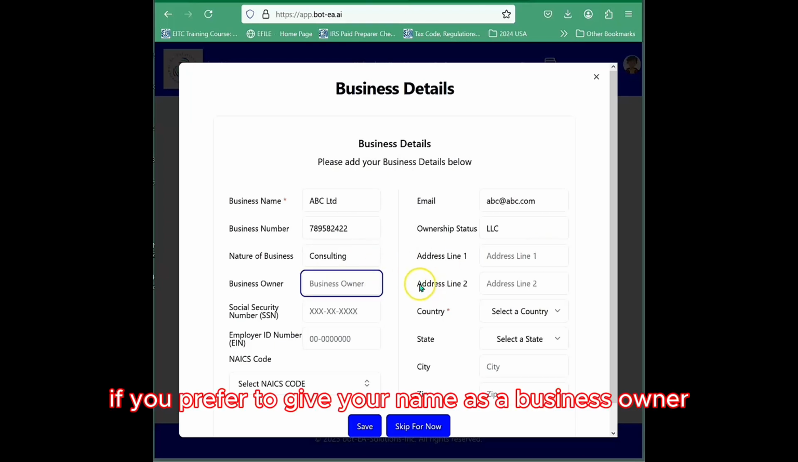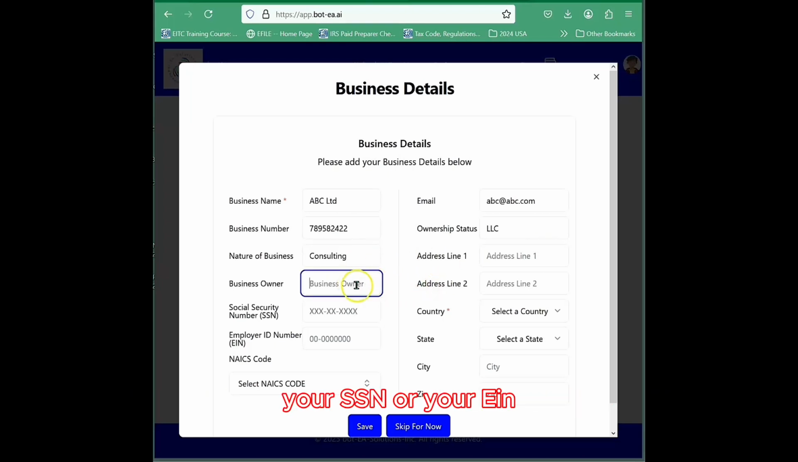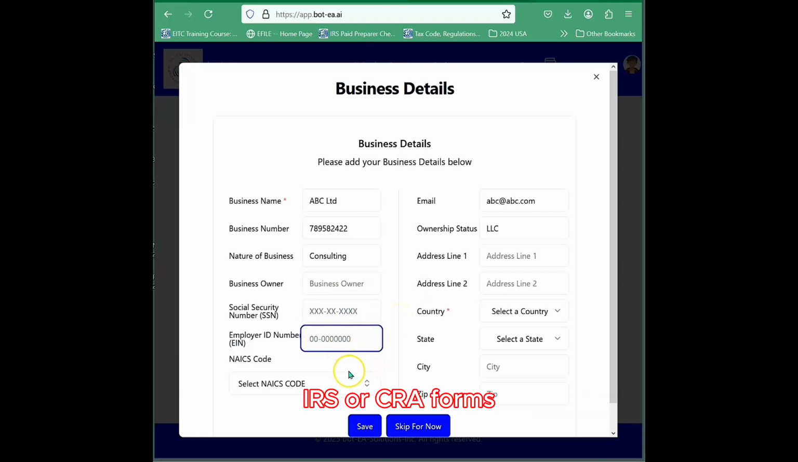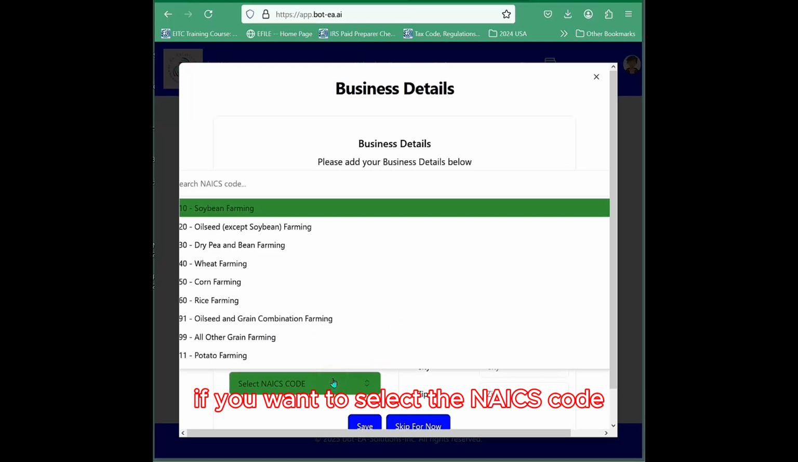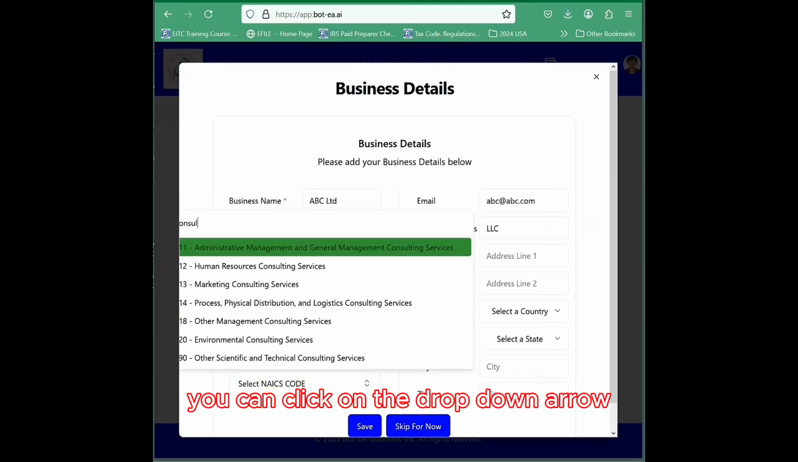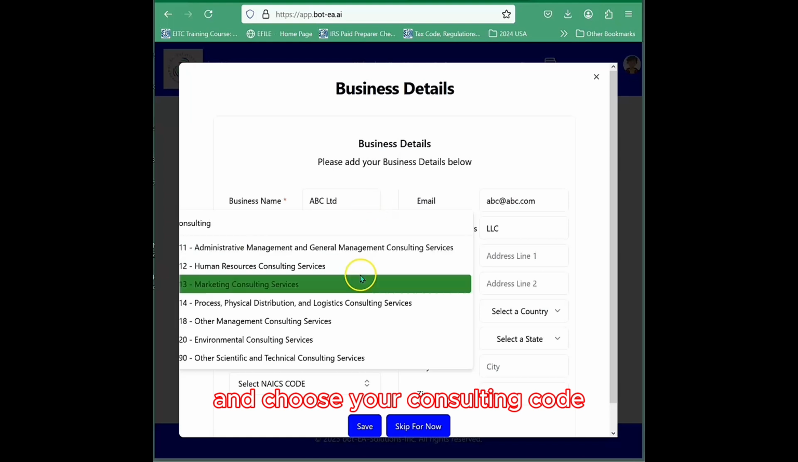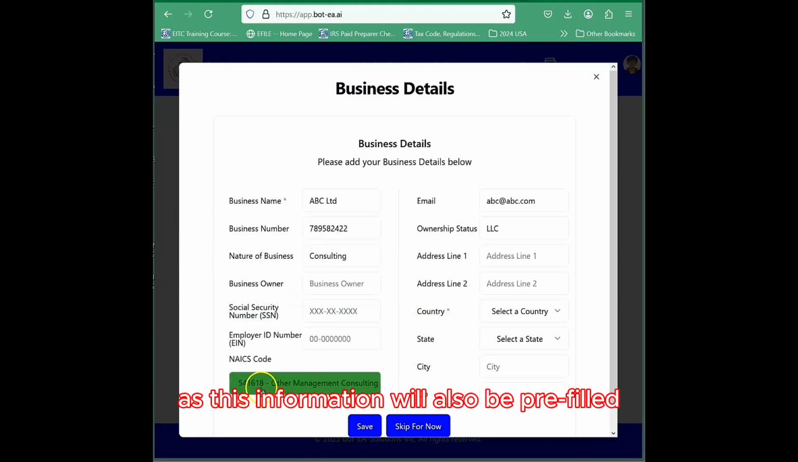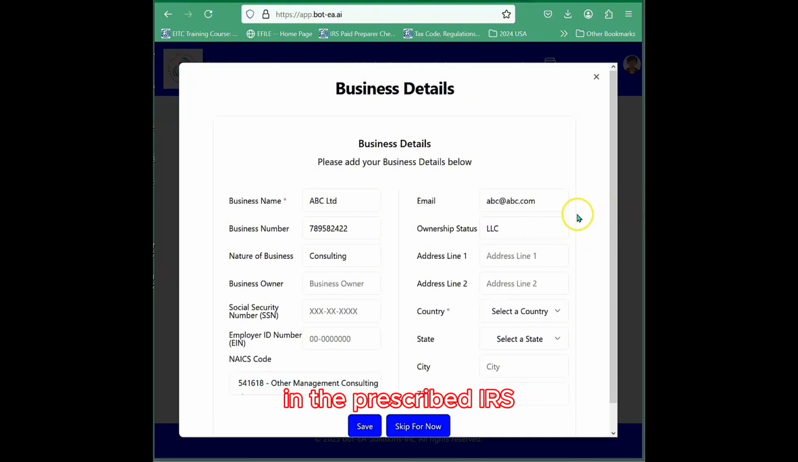If you prefer to give your name as a business owner, your SSN or your EIN, this information will be filled in the prescribed IRS or CRA forms. If you want to select the NAICS code, you can click on the drop-down arrow and choose your consulting code, which is 541618, as this information will also be pre-filled in the prescribed IRS or CRA forms.